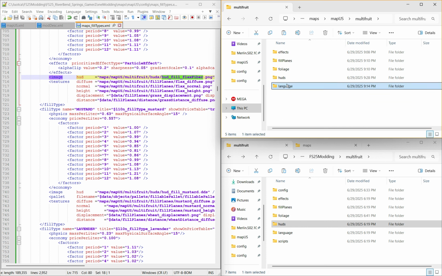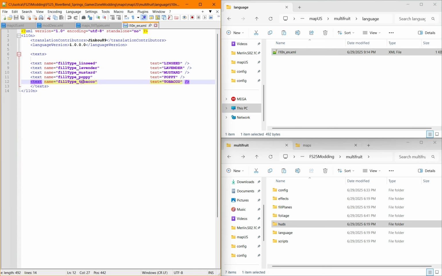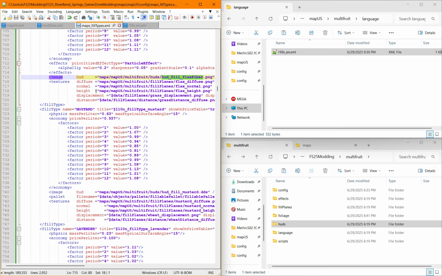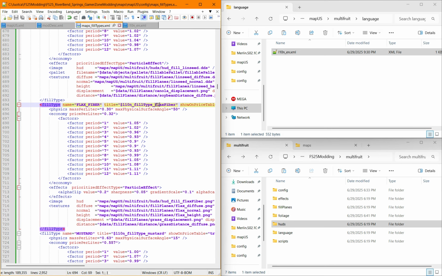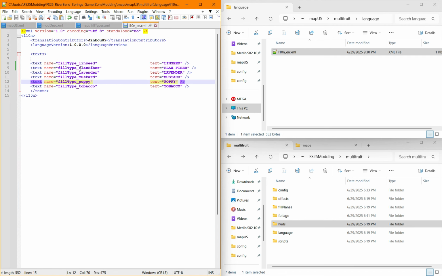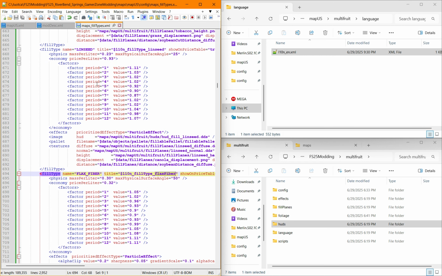Under multifruit language, I also need to add under flax here, I need to add flax fiber. So flax fiber, I hope this is correct. Flax fiber. And we'll just name it here again, flax fiber. That's the English name. I can search for it in there and then confirm it is flax fiber. I can confirm by copying this and then putting that in this extension here. That's good. Save. Close that. We are good to go.